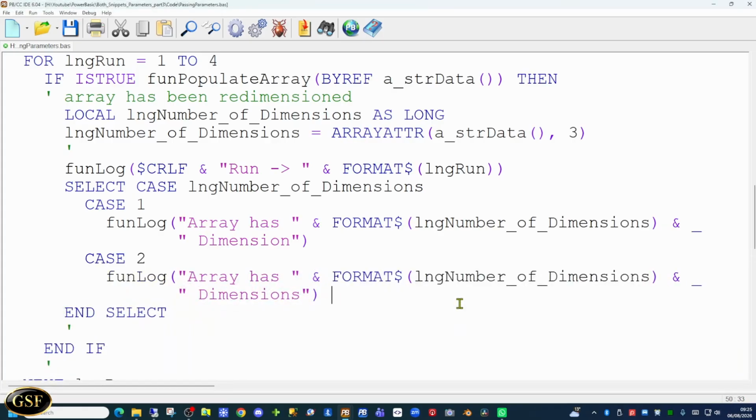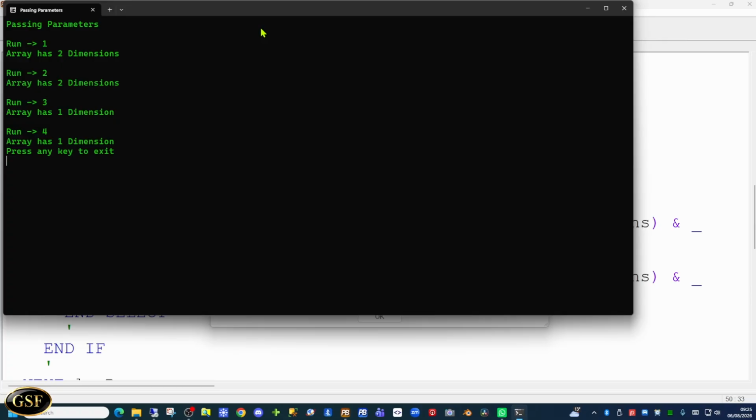So if we attempt to compile and run our code now, we'll see there are our 4 runs. So for the first 2 runs, our array has 2 dimensions. And for the second 2 runs, our array has only a single dimension.